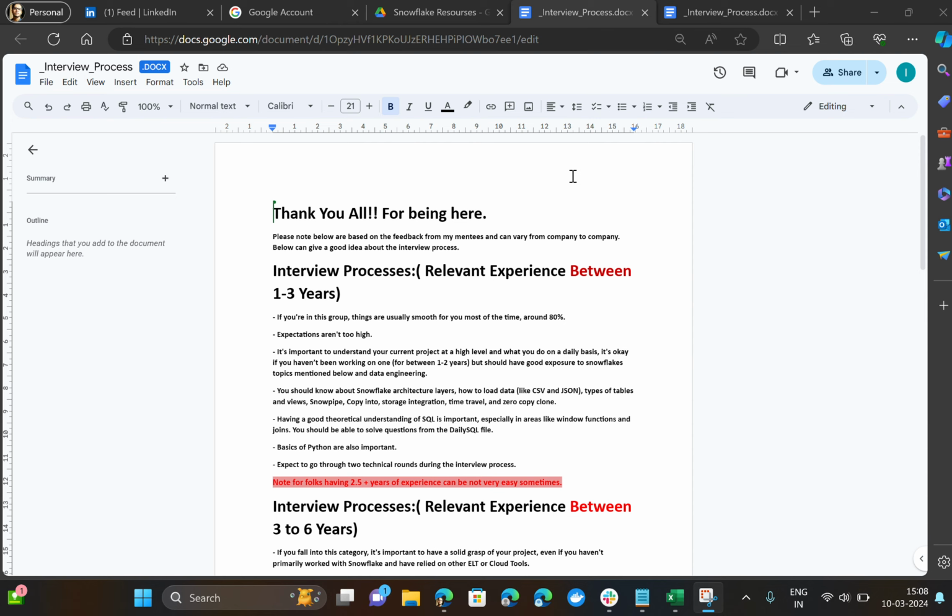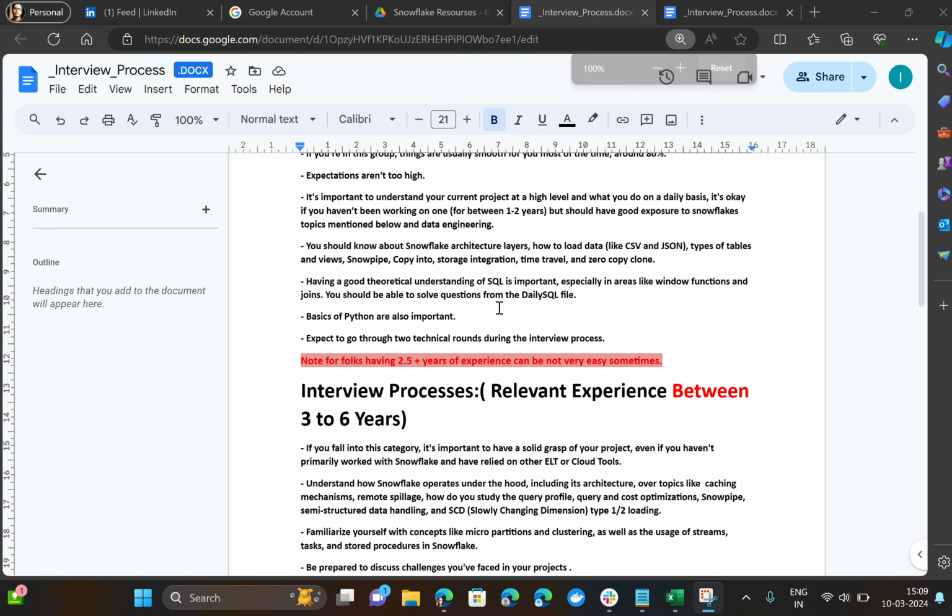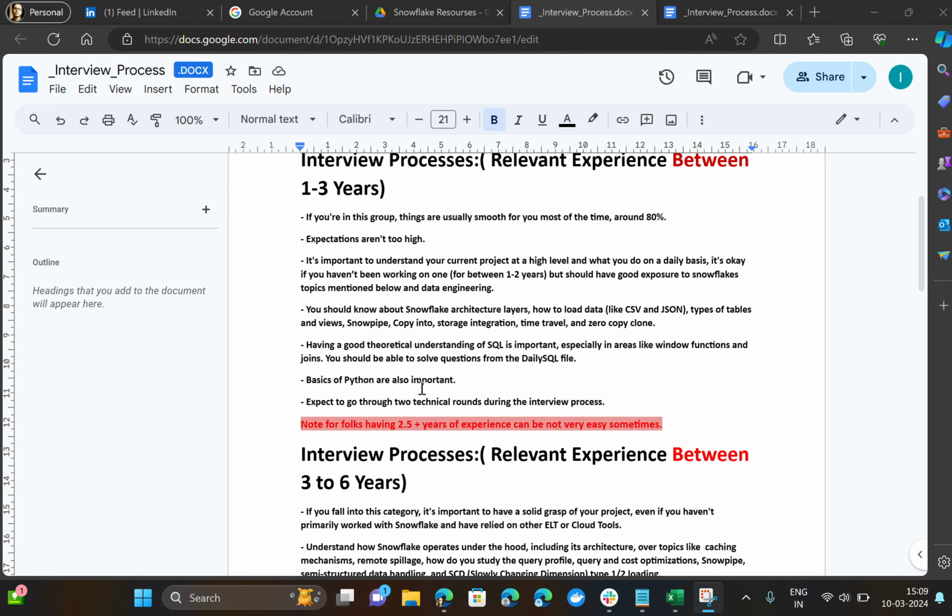SQL and Python are very generic; every data engineer should know this. Based on your years of experience and level of expertise, these questions may come. Most probably you might be asked to rate yourself in SQL and Python.